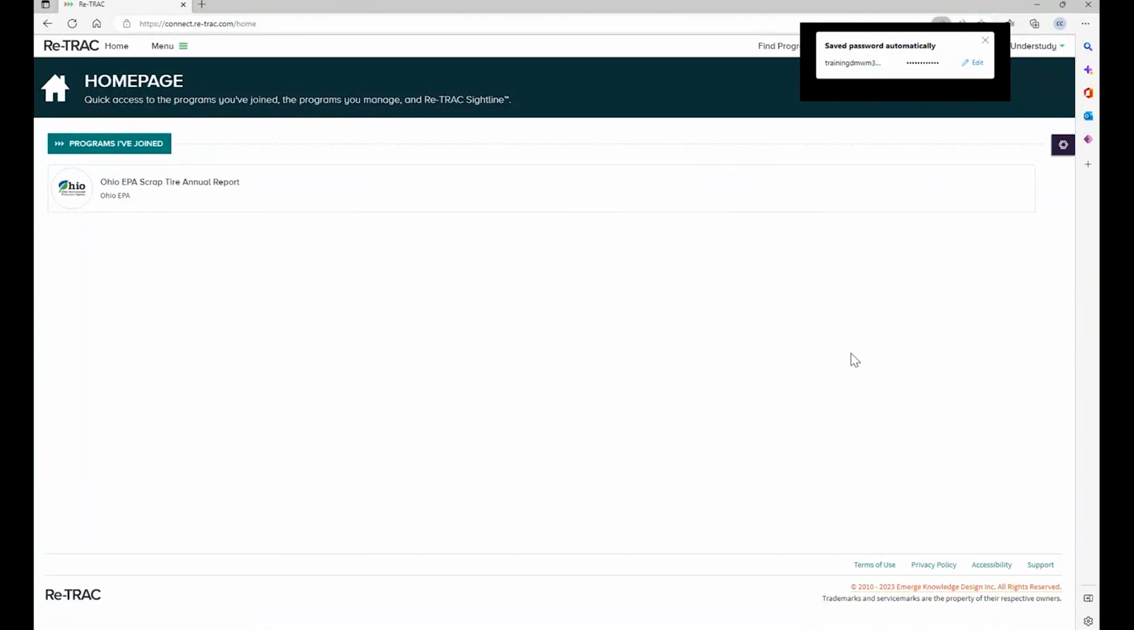When you have successfully logged into Retrac, this is the first screen you will see. This screen contains a list of the programs that you have joined. For most of you, the program that will be listed is Ohio EPA Scrap Tire Annual Report. This screen is called the home page. Click on the Ohio EPA Scrap Tire Annual Report tile.